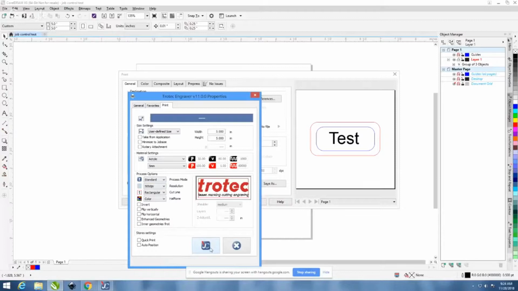Yeah, and also just a quick mention about the rotary attachment icon. We don't usually use it in this section. We would actually use it in JobControl. That's right. Okay, so I think we're good here.